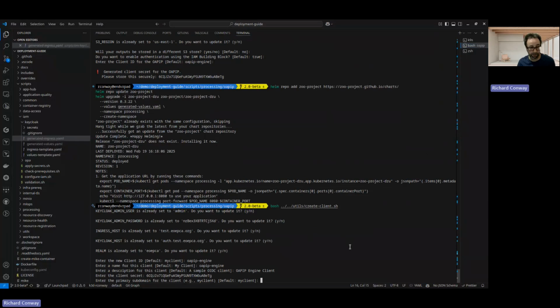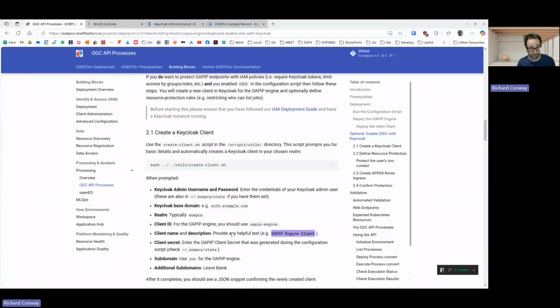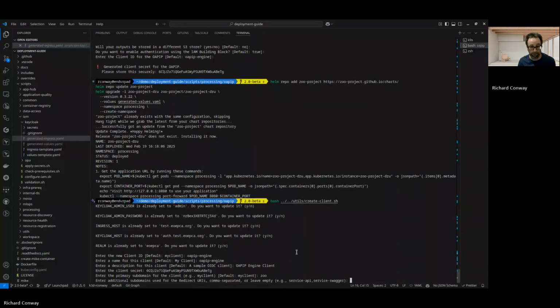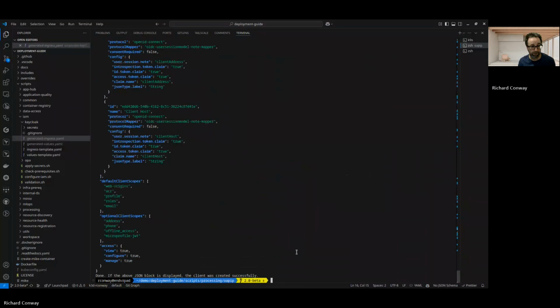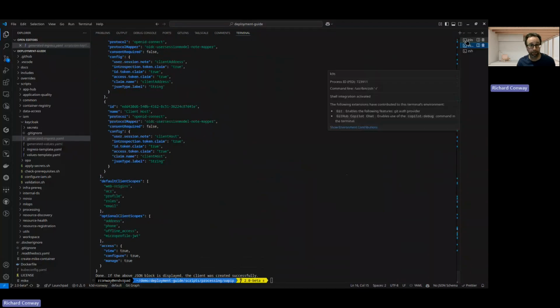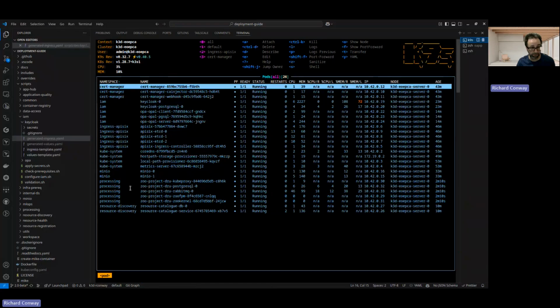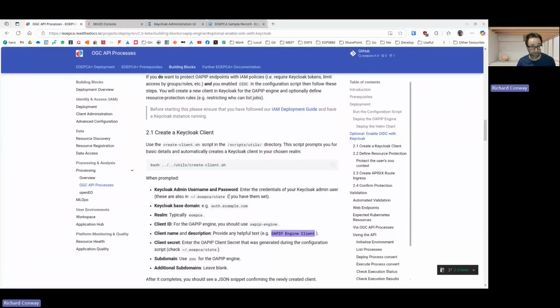Okay, so for the subdomains, so again, this is for redirect URLs. We're just going to use Zoo because that's the host name that is used by that service. So we haven't got any additional. Okay, so that's created that client. If we jump back here, we can see that all the pods are now running in the processing namespace, so we can carry on.